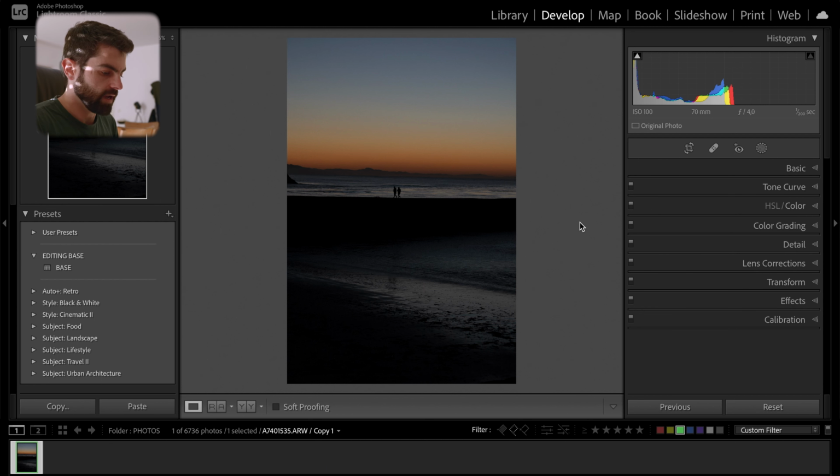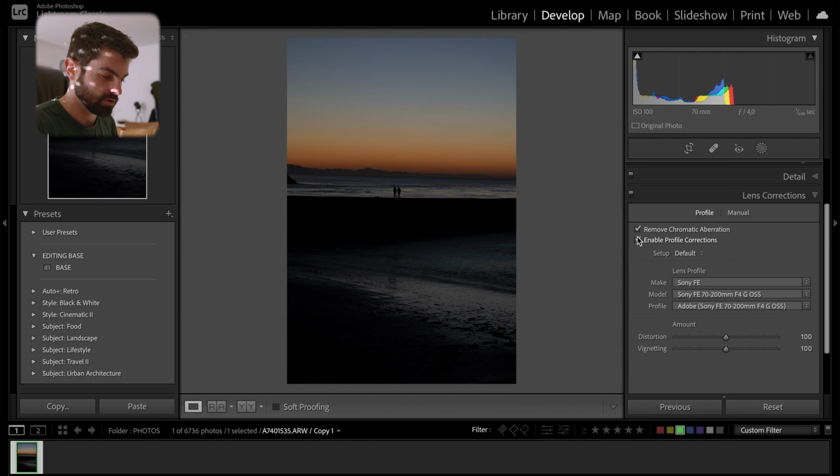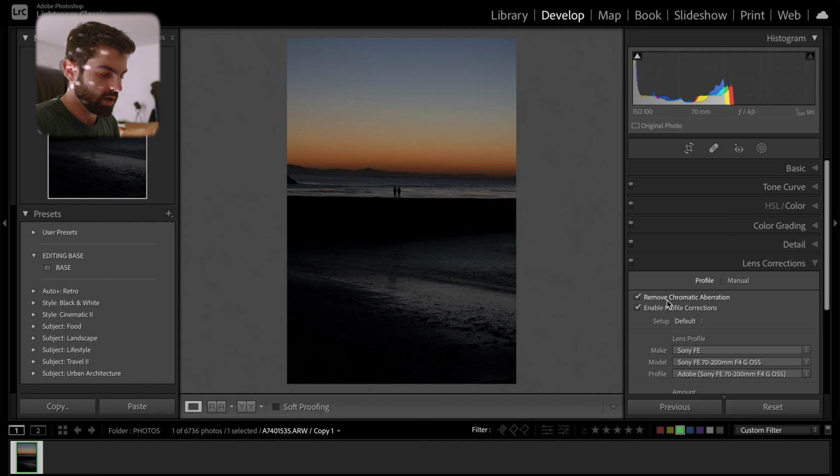Anyway, the first thing I do when it comes to photo editing is go down here to the lens correction tab and turn both of these on. It corrects the chromatic aberration of your lens, and it detects what lens you used to take these photos. In this case, that was my 70-200 f4 G OSS Sony telephoto lens. This is especially useful on wide angle shots where you can get a lot of distortion.